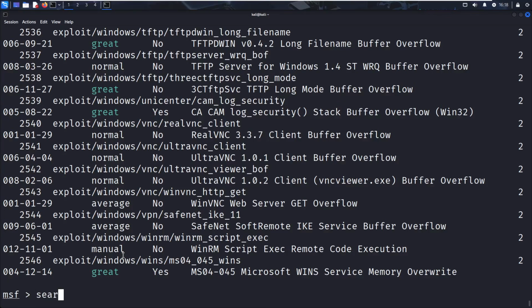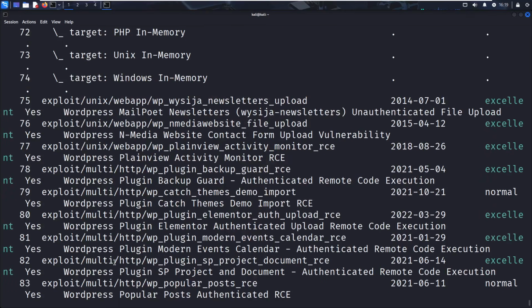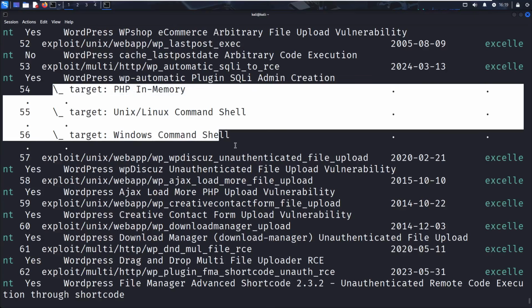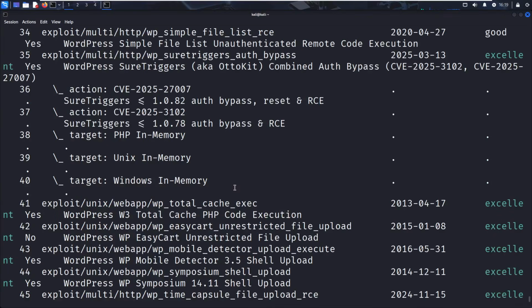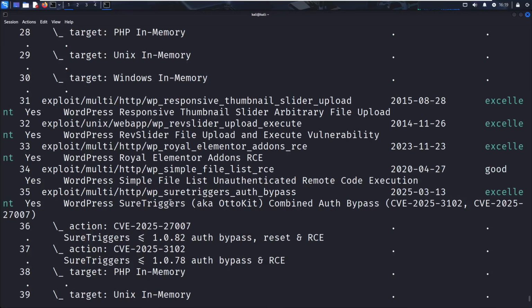Now let me search for type exploit and let me look for WordPress. Here you can see almost 86 exploits for WordPress. Okay, not 86, it's also matching the description as well. So here we can see the exploits related to WordPress, targeting WP Royal Elementor add-on RCE. That means you will get a remote code execution here.